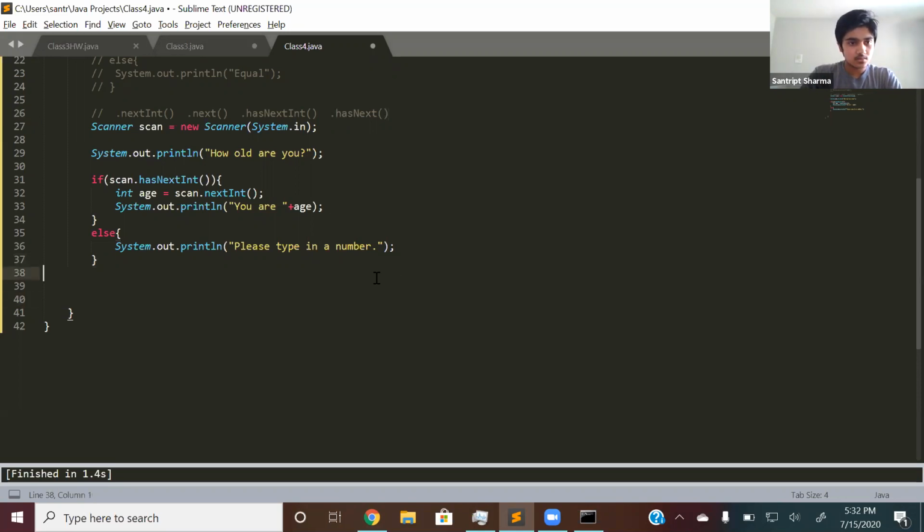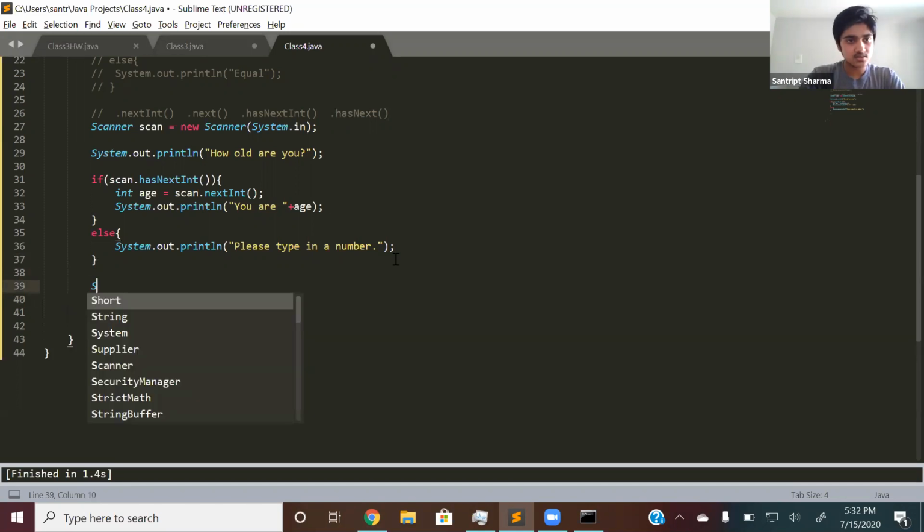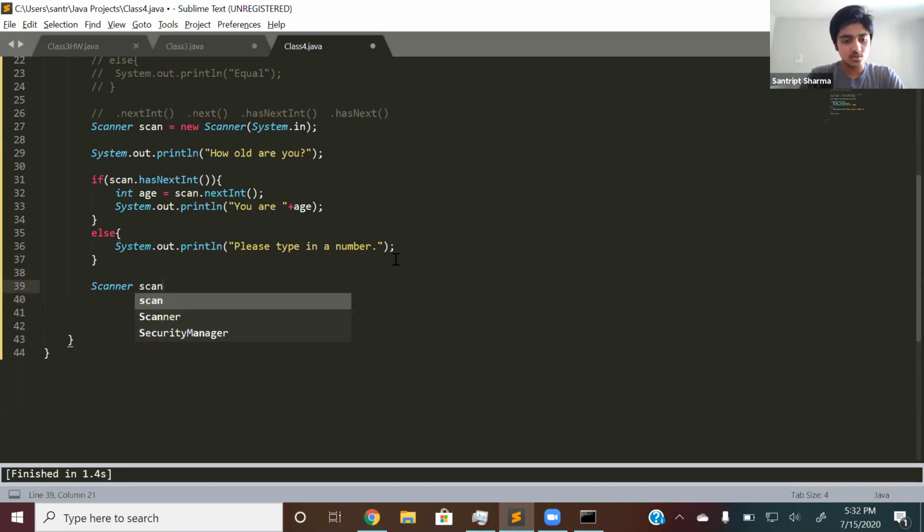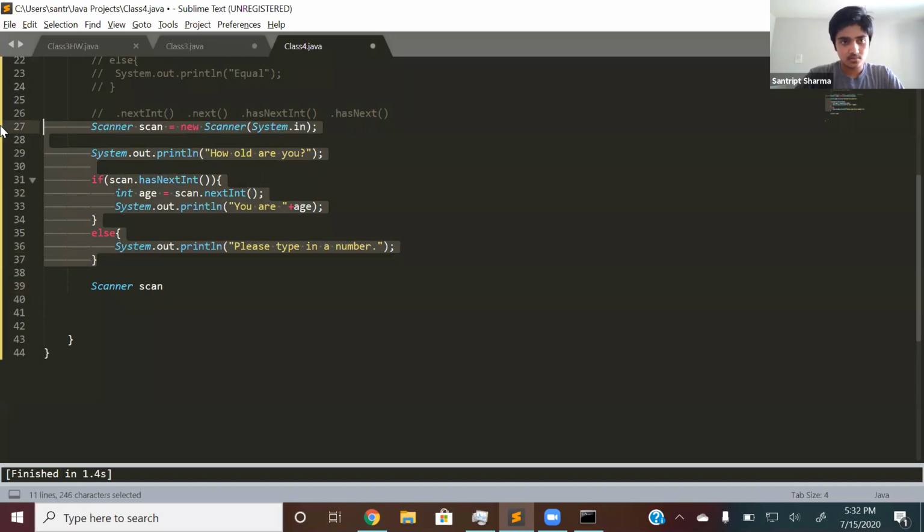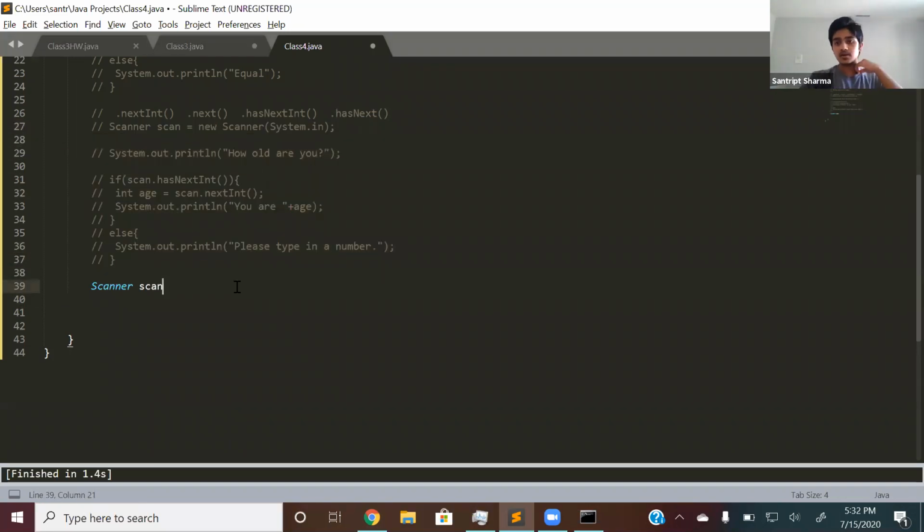And yeah, so I want to do a little mini project right now. Using the scanner, if I create another scanner object, Scanner scan2 is equal to, actually, I'll just comment these out. What I want to do is create a scanner object, and it'll ask me for a number, and then using that, it will output whether the number is even or odd.